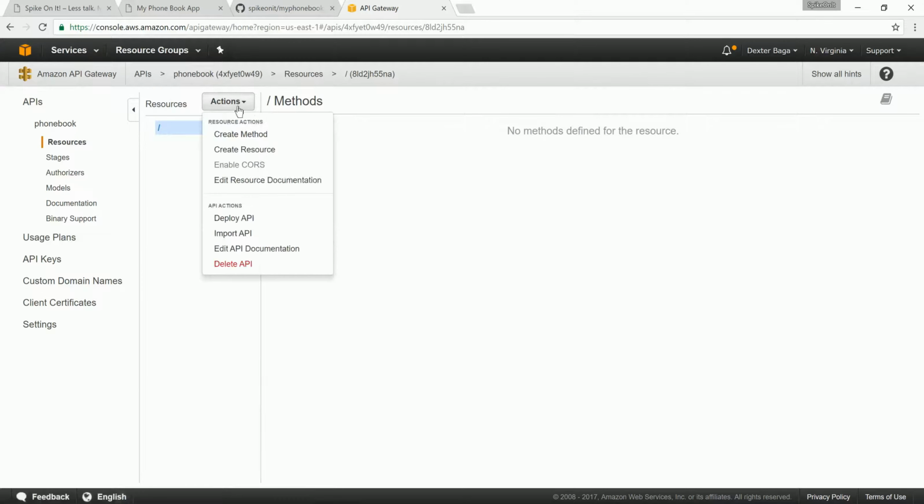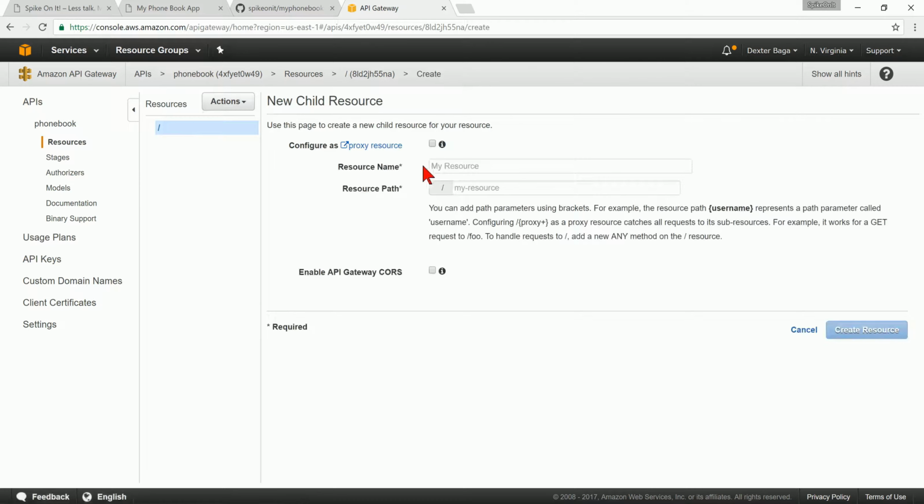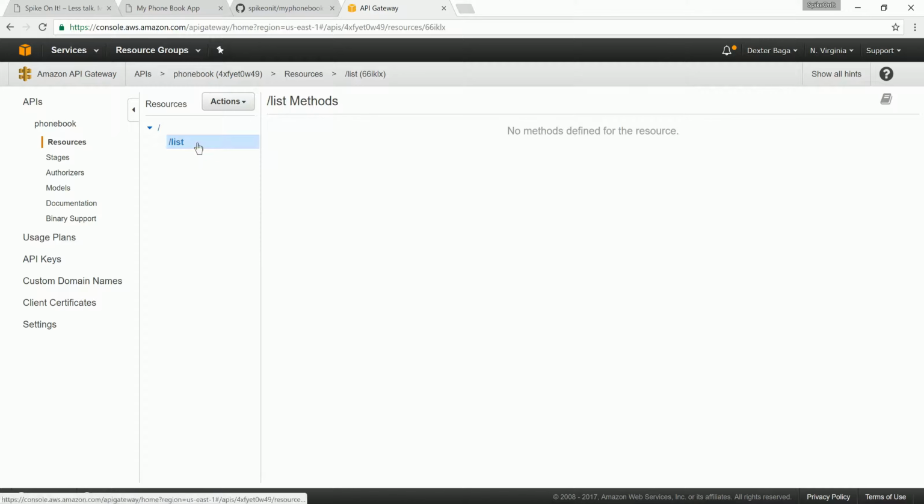So we have a resource. You need to have a resource that you can associate your request with. So here's a resource name. I'll just say list. So we have a phone book, and I'm thinking list. So it's a phone book list. The resource name is list. So I'm going to create a resource named list.